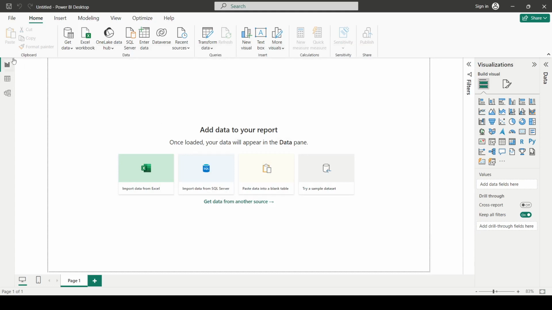At the left section of the screen, you'll see these three icons. These are icons that you really have to get yourself familiar with. The first, which is the default, is the report view. This is exactly where we'll be designing all our reports, all our visualizations. The charts and everything, this is where we're going to do it.